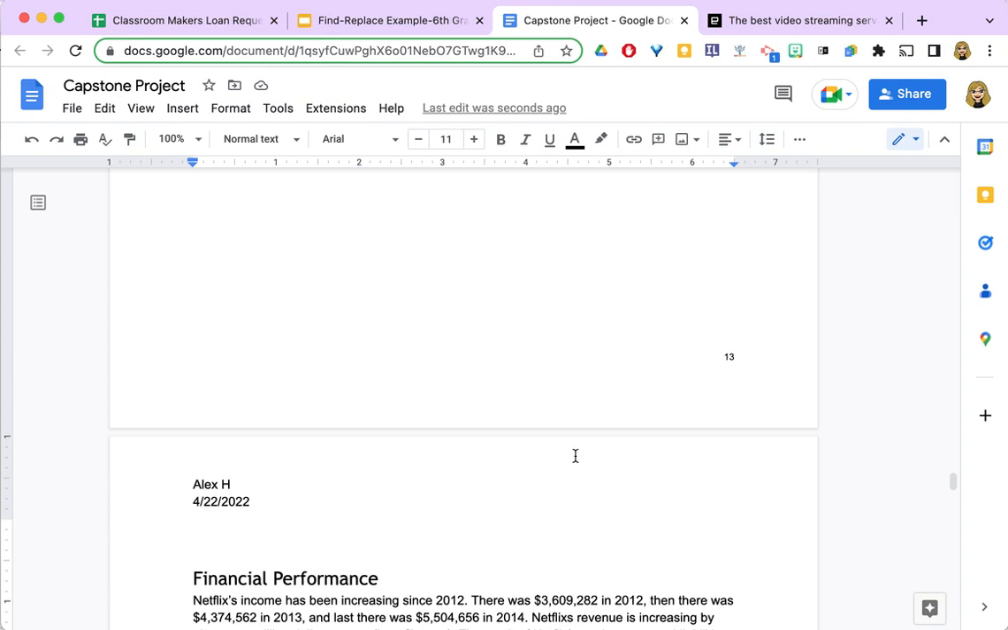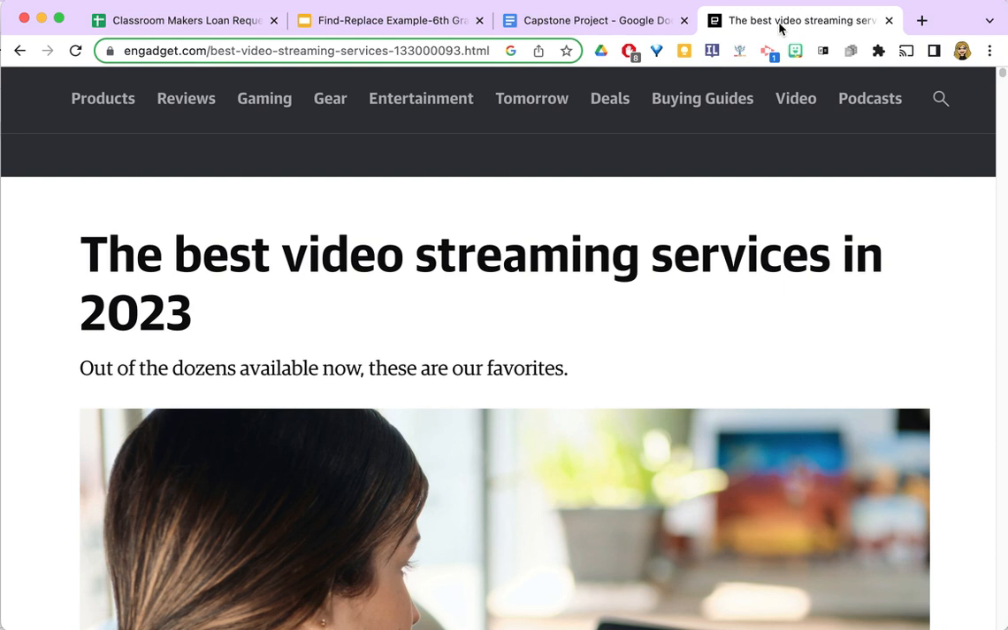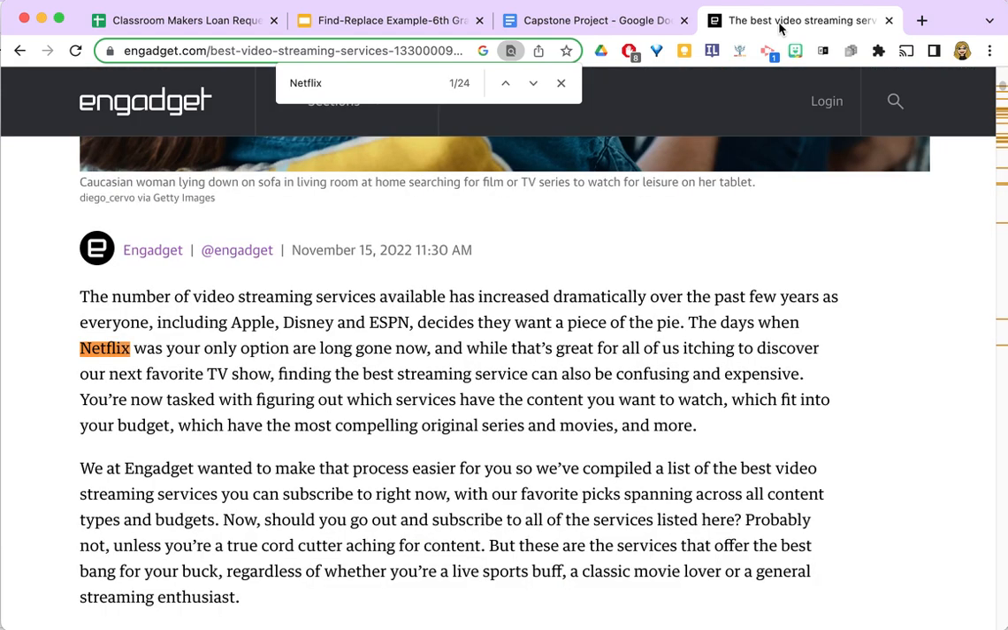the teacher asked. Bonus info, the find command also works on websites and PDF documents. When students are researching or reading for key points, the find command, same keystrokes, can be used to help them hone in on the areas of the website that will most likely contain information for their work. In this case, Netflix appears here if that student was still working on their report.